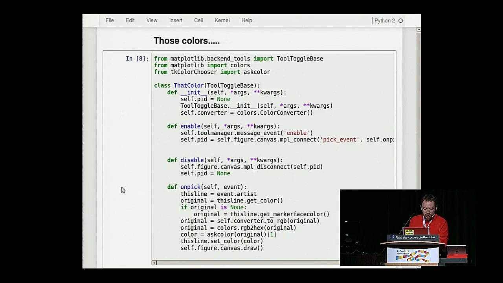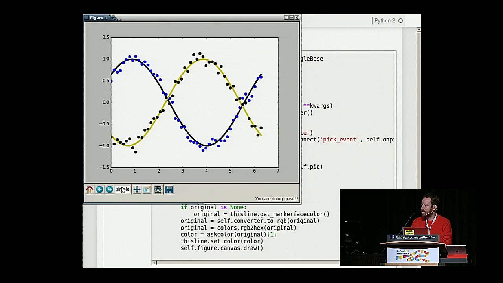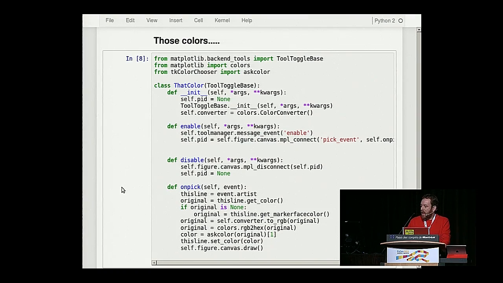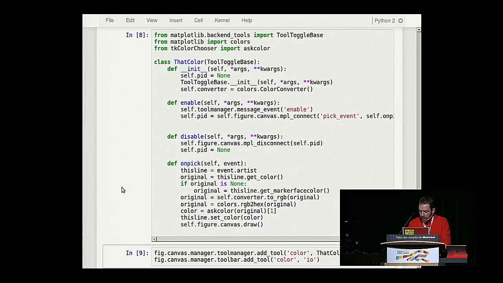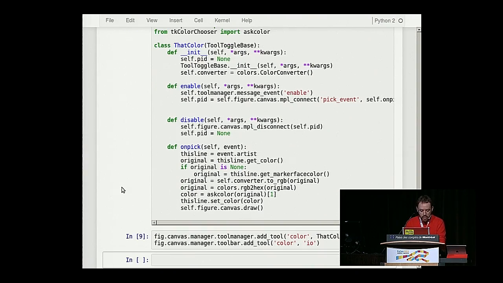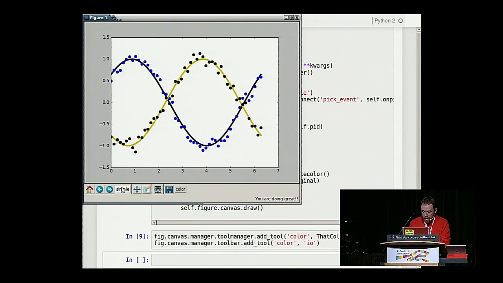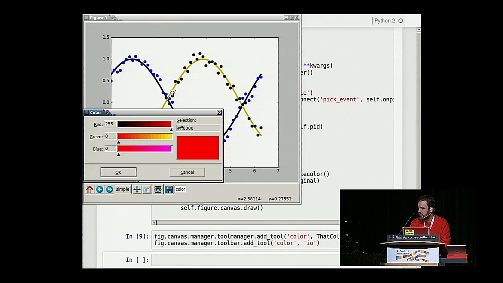But those colors, did you see those colors? I mean, come on. That yellow is pretty. No, it doesn't cut it. So let's make a simple tool to be able to tweak the colors. And I add it. Now I have my little button here. Let's say color. Let's hope it works. And let's say, that yellow.